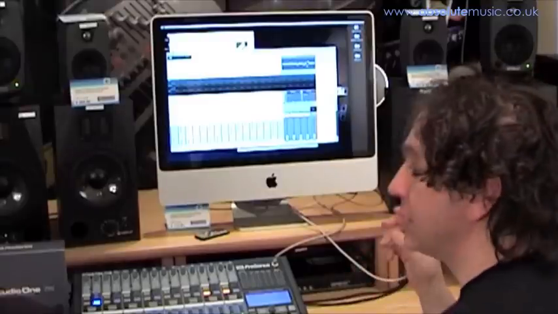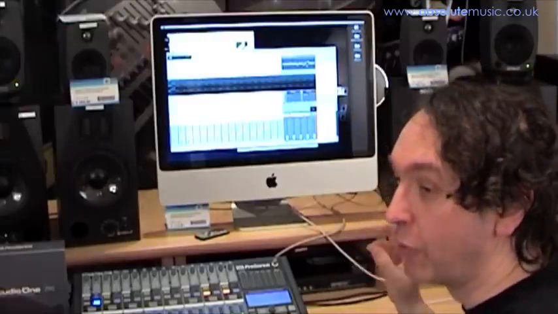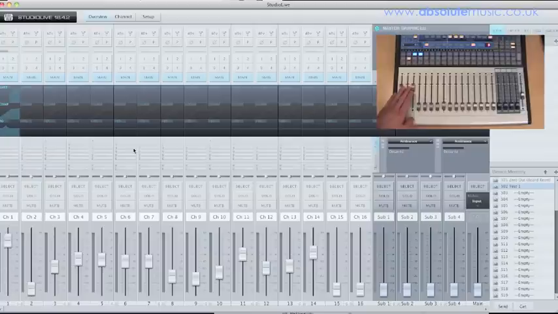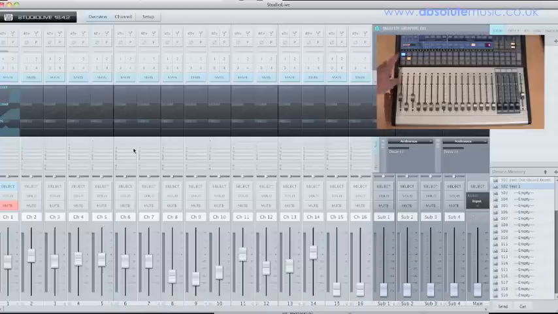Okay, this is the new StudioLive virtual StudioLive software. This actually comes for free with the StudioLive, and basically the software is a one-to-one match of what's happening on the mixing desk. So anything I do on the mixing desk is reflected in the software, and anything I do in the software is reflected in the mixing desk. So if I move a fader here on the desk, or I press a select button or a solo button or a mute button, you'll see the same things happening in the software.